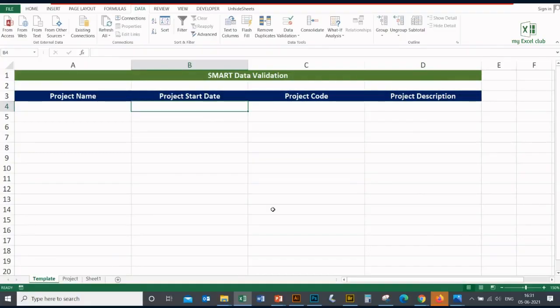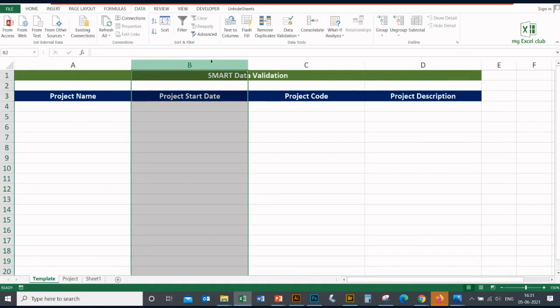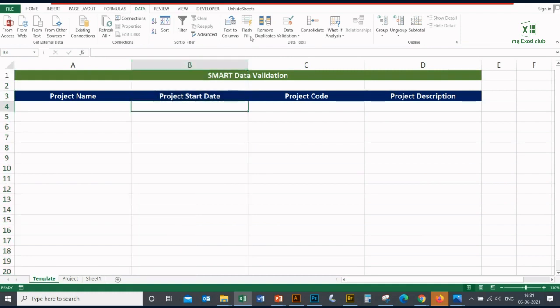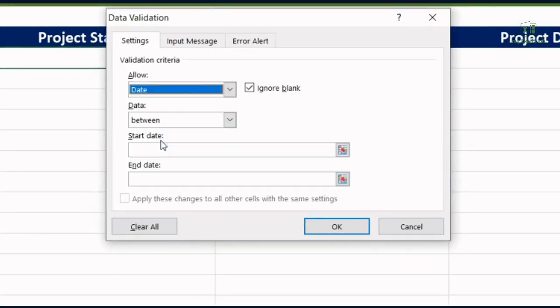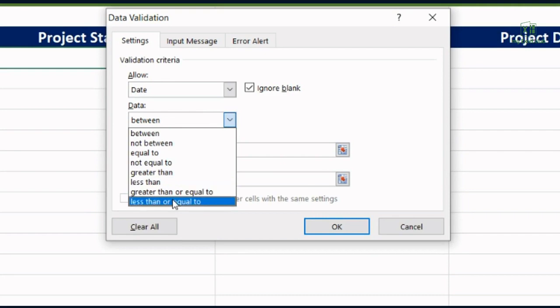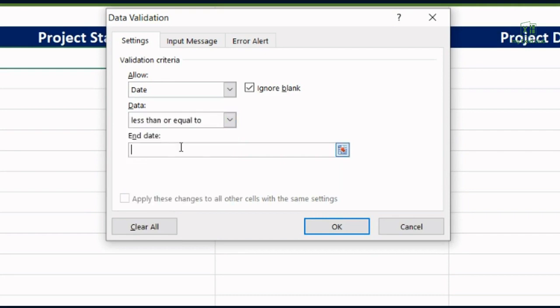Let's explore more options in data validation. So for the project start date, I want that my users should put the date of today or the dates before today and not any future date. For that, go to data validation. In the settings, select date, and in the data, I want that my date should be less than or equal to the date of today, and click on OK.